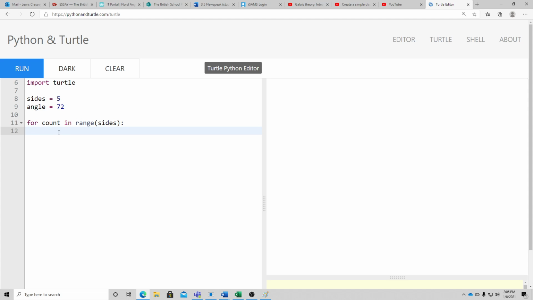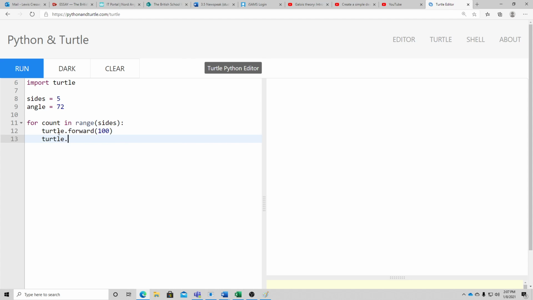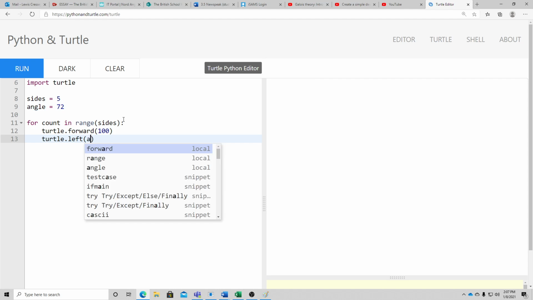So the things that I want to repeat are moving the turtle forward by 100 pixels and rotating the turtle anti-clockwise, which we call left here. I don't really like that name, but anyway, that's the name they give it. And we're going to rotate the turtle by the angle, which is 72 degrees. So I put angle there, and that means 72 degrees. I could just type 72 in, but it's neater to give it a proper name.